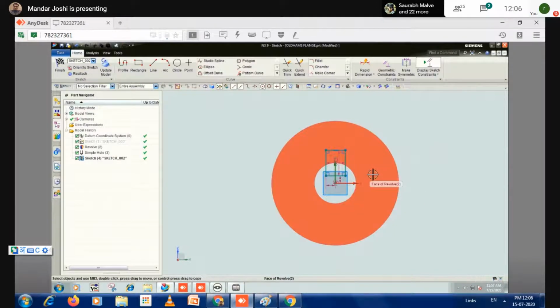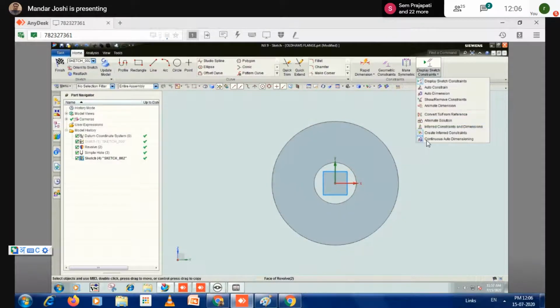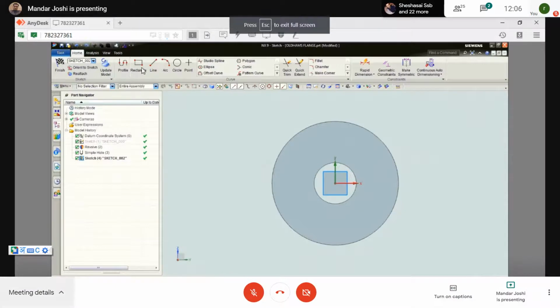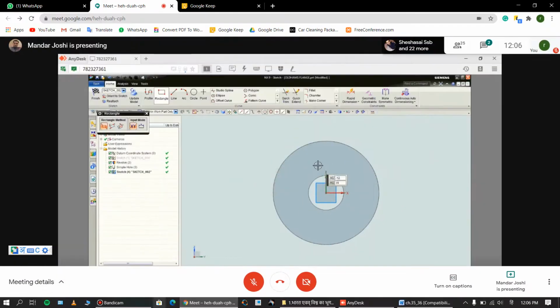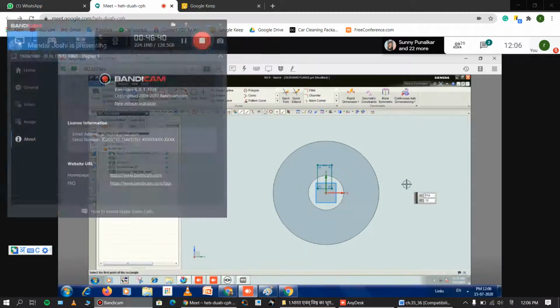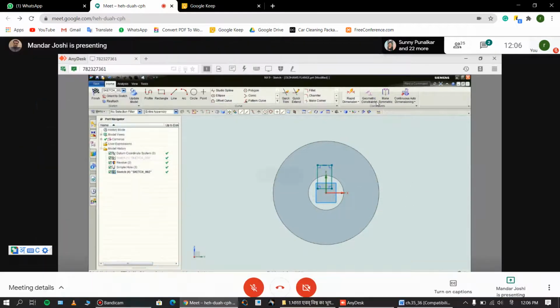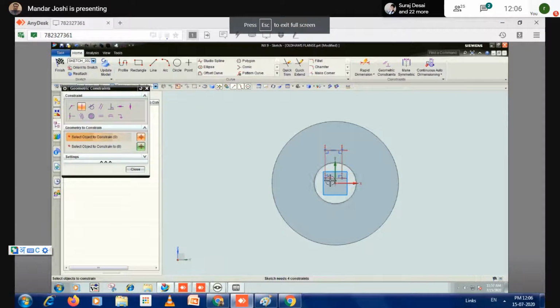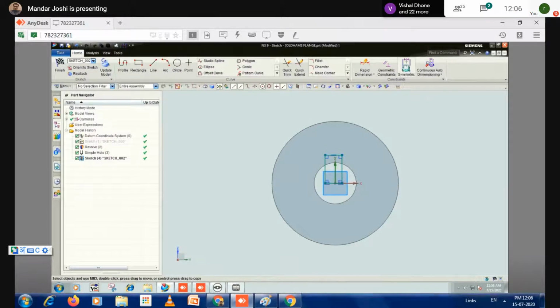Okay, but the problem is continuous auto dimensioning is not off. So I will turn off the continuous auto dimensioning and create a rectangle here. Now use the relation. This line should be collinear with this horizontal, and then the relation between two vertical lines, which is symmetry.